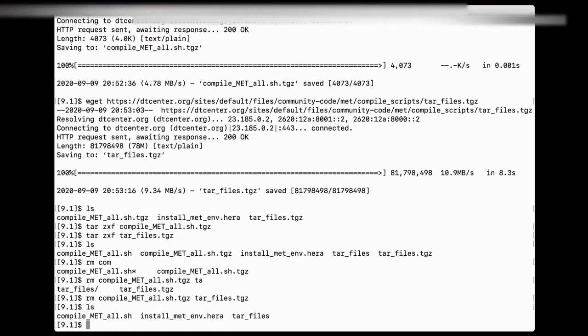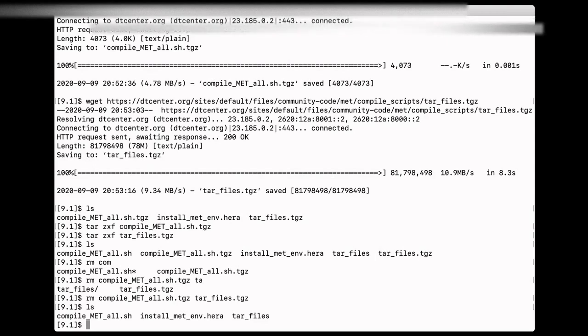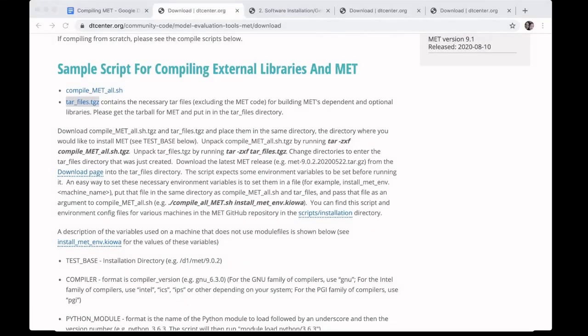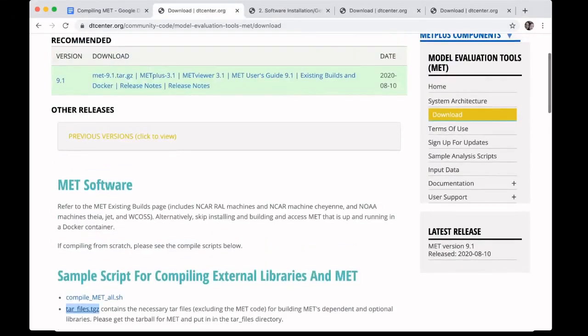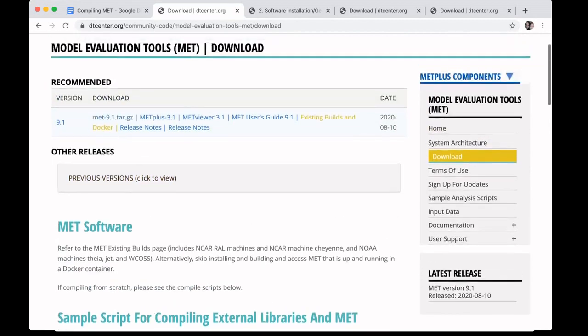Okay. While the tarfiles directory contains MET's library dependencies, it does not yet contain the MET package, so we'll need to get the MET package for the version of MET that we'd like to install. We always recommend getting the latest stable release of MET, and in that case, the version is 9.1. So let's go back to the webpage, and if we scroll up, I can see the latest and recommended download is right here, MET 9.1 tar-gz. So I'm going to copy the link address.